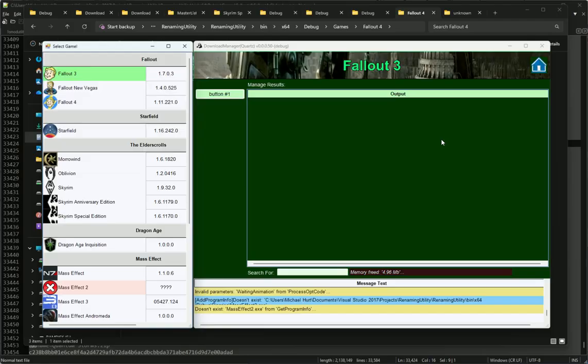I need to figure out how to deal with the collisions, the actual file contents being the same from two separate files. I'll figure that out.